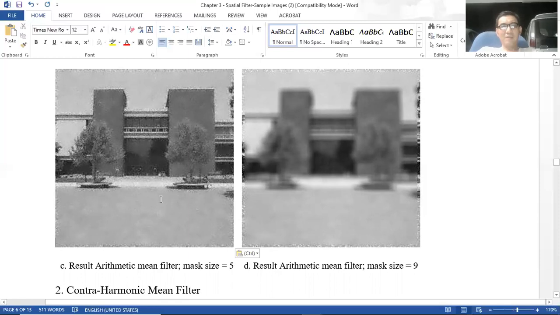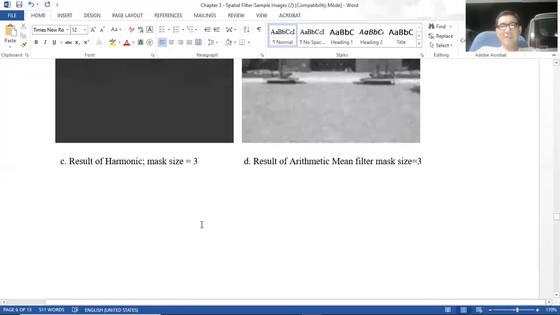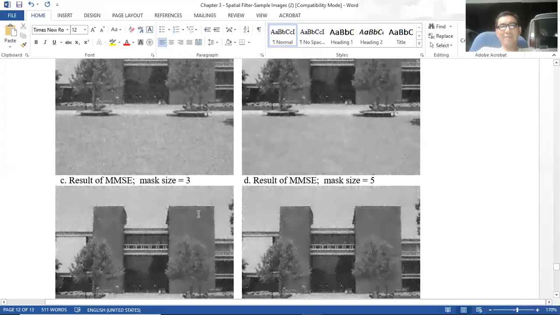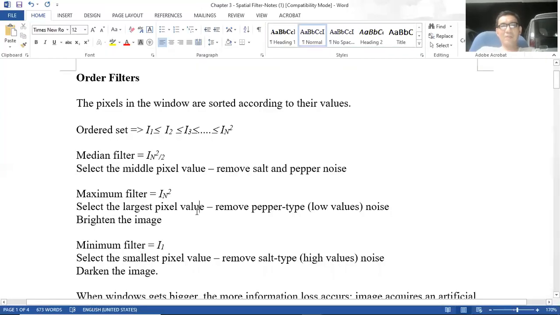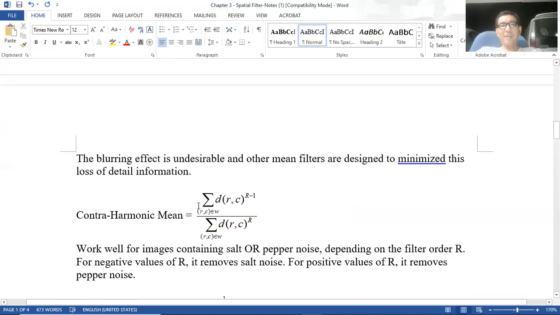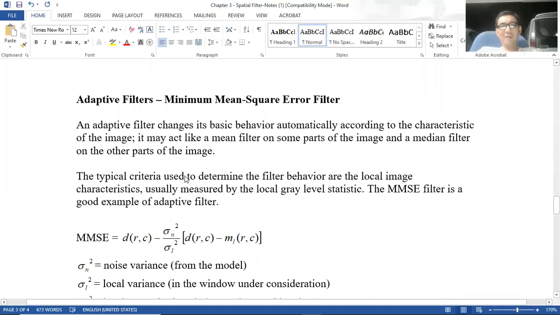So how do we actually perform this? This is called an adaptive filter. Adaptive filter means you filter according to the characteristic of the subregion, so you become adaptive to the subregion. You don't filter equally throughout the image. You only target certain areas. So how do we actually perform an adaptive filter? I'll give you a hint.